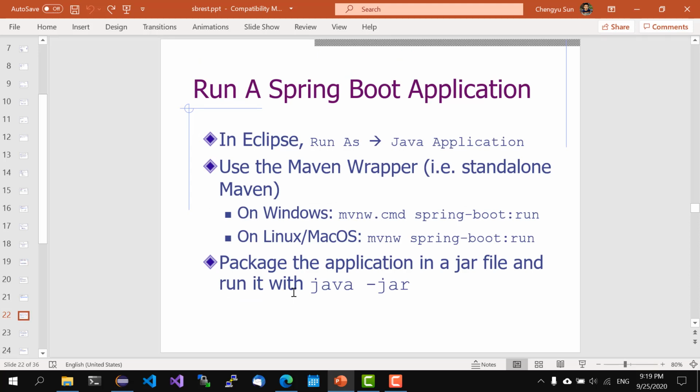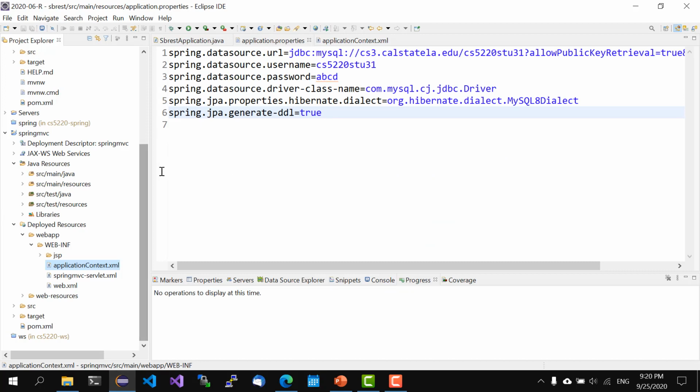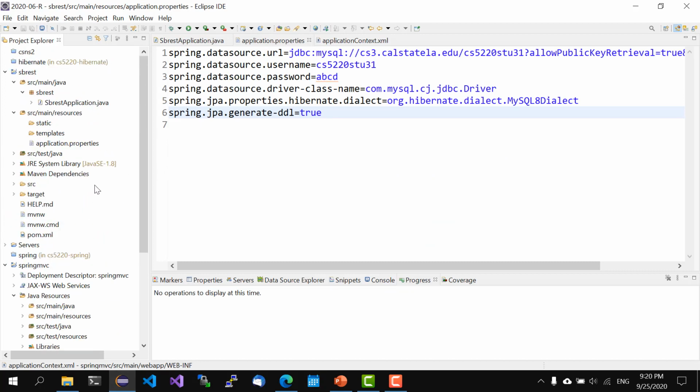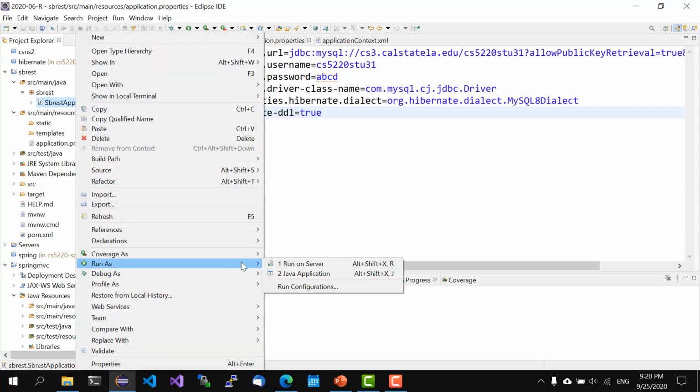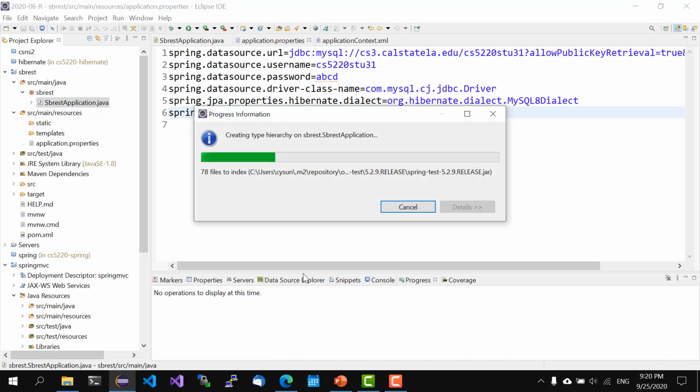There are a few ways to run a Spring Boot application. The easiest way, if you use Eclipse, is to just run it as Java application. Just select the main class and do run as Java application. Again, it's a Java application, not a server web application, so do not do run on server. To run as Java application.